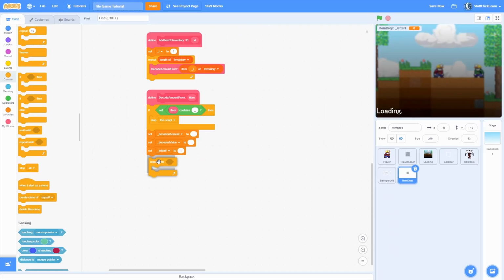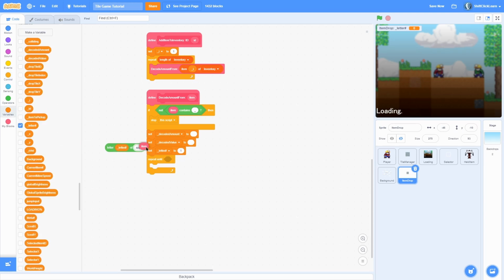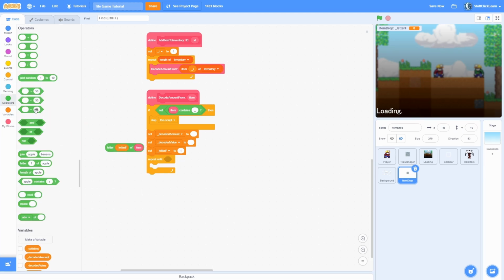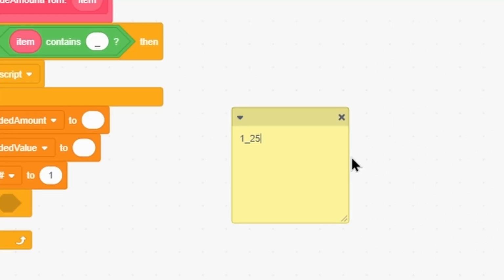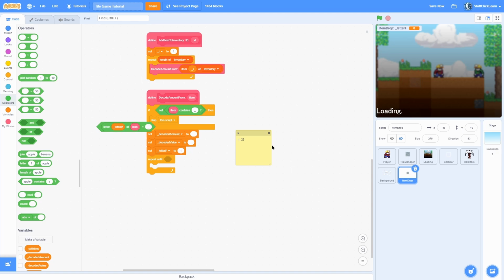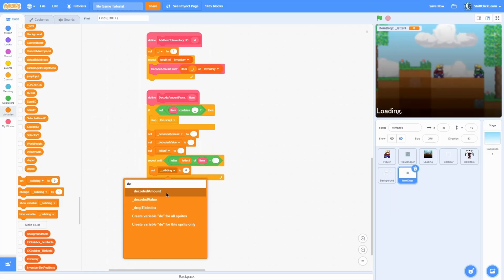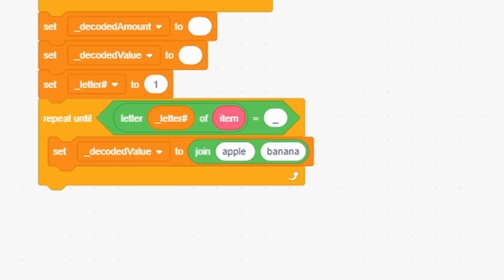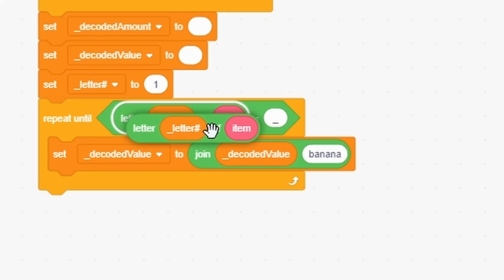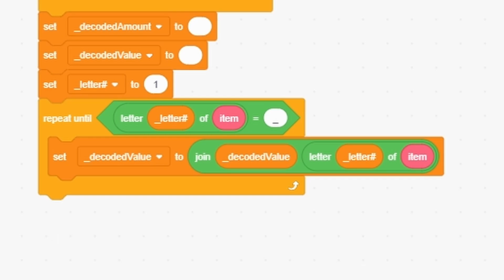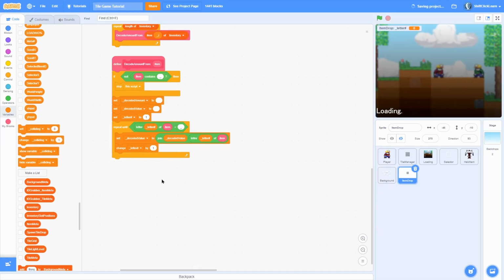Then we want to repeat until letter number of item is equal to underscore. So say the item is like stone and then the amount is 25. It'll repeat until it hits this underscore. Set the decoded value to join the current decoded value with this current letter we're on, duplicated, and then change letter number by 1 so it increases.